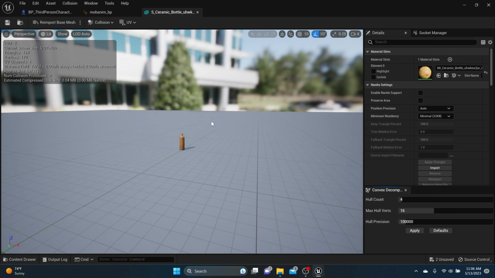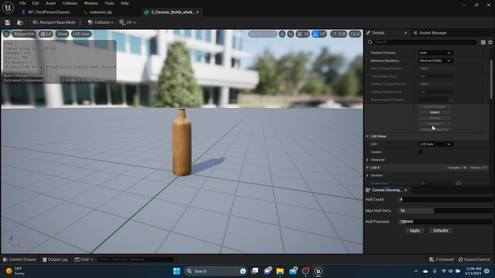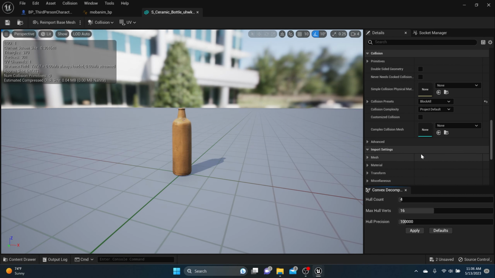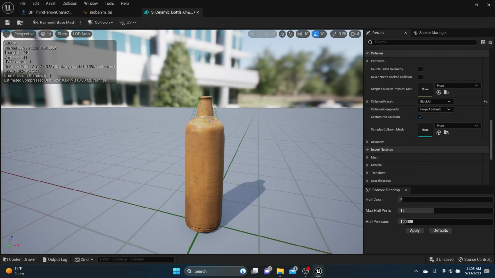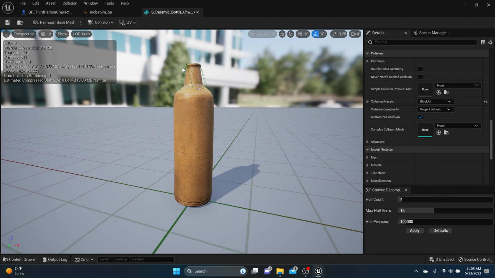And we need to make sure that this has some kind of collision on it already. So come down here to collision, and then let's just go ahead and apply a simple collision to it right here. So now it has a simple collision on it. You can see it right here. It's kind of going through the bottle. It's okay. It's all good.